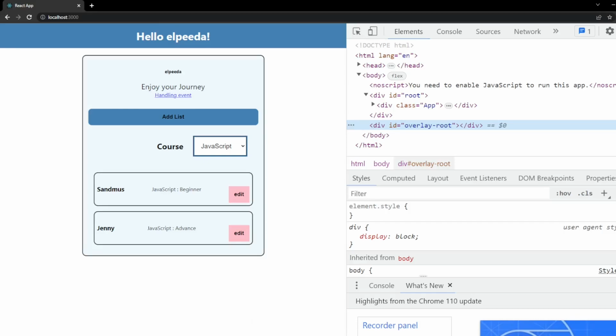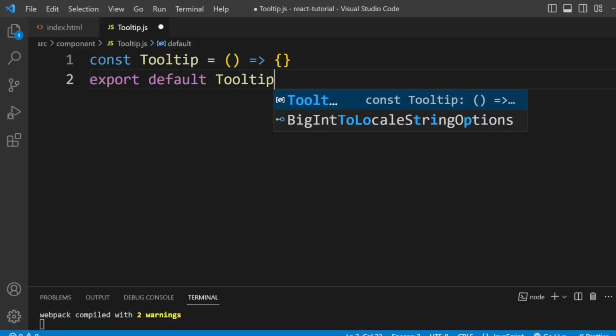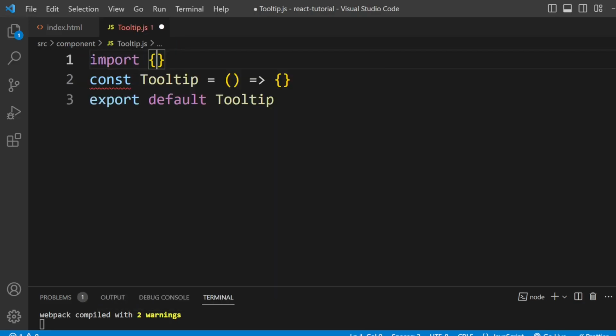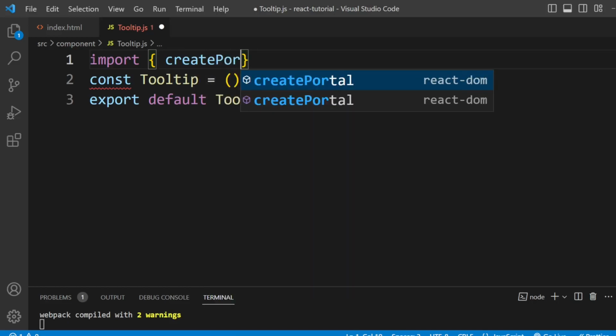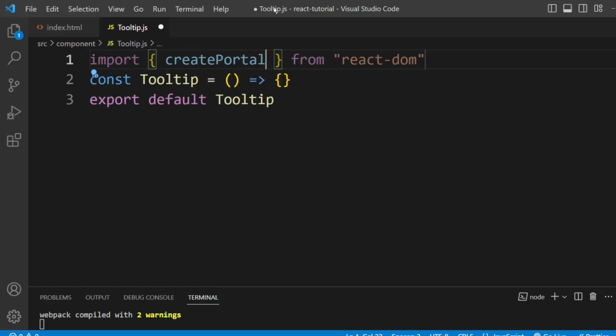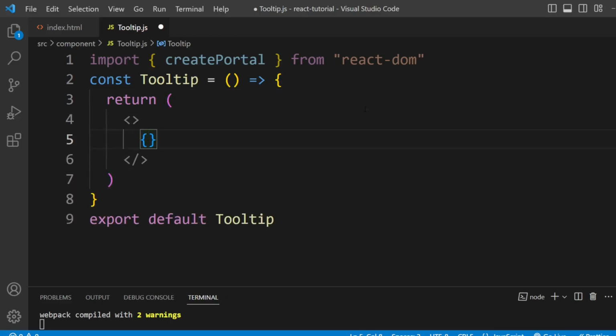In the second step, we will call the createPortal method, which is a DOM-specific method imported from the React DOM library. So we need to import this from that library. At the top, import in curly braces createPortal from react-dom, and inside the return statement, use curly braces to embed the createPortal function.